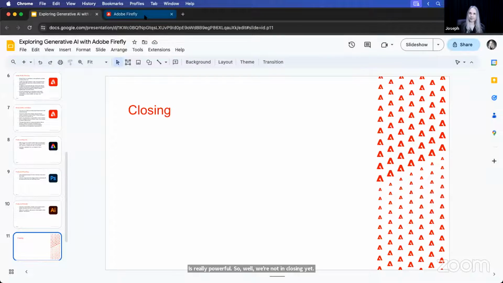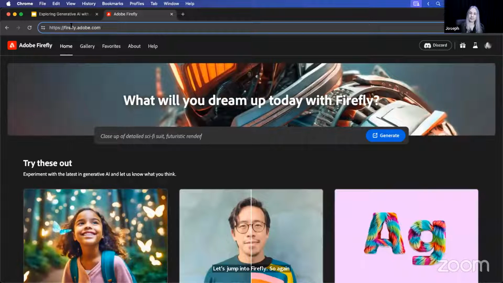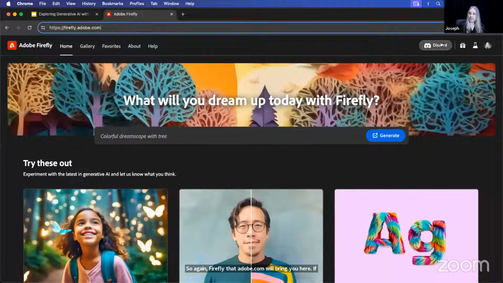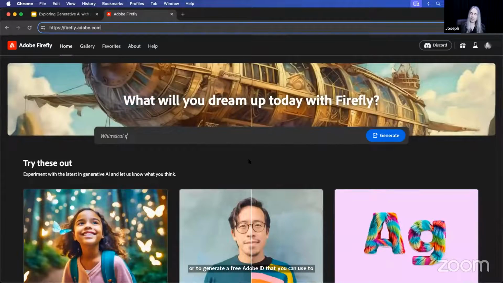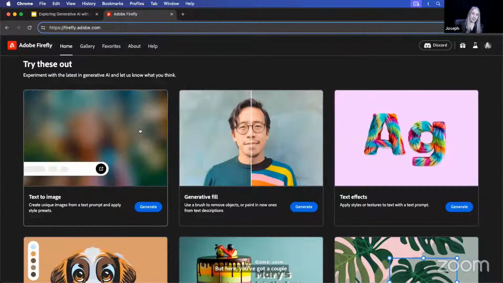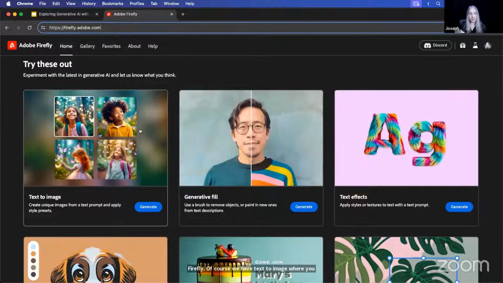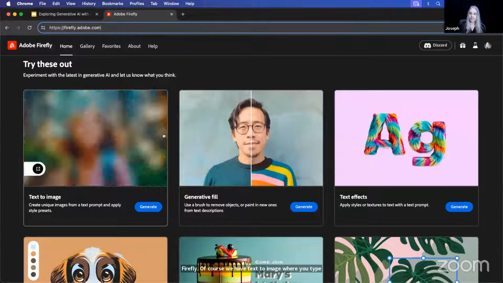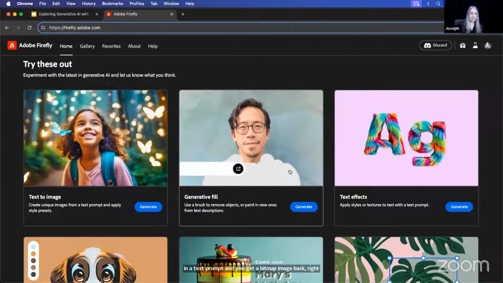Let's jump into Firefly. So again, firefly.adobe.com will bring you here. If you're not signed in, you will see a button to sign in or to generate a free Adobe ID that you can use to generate content inside of Firefly. But here, you've got a couple different modules in Firefly. Of course, we have text to image, where you type in a text prompt and you get a bitmap image back, right? You also have generative fill, where you can say, like, hey, I want to take this area and I want to fill it in with this content via prompt.